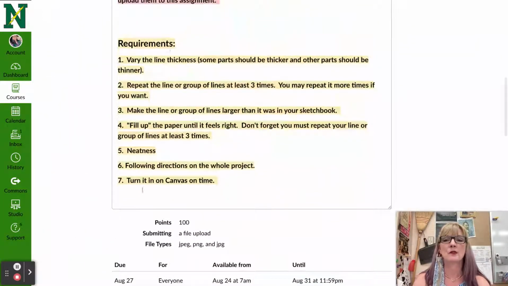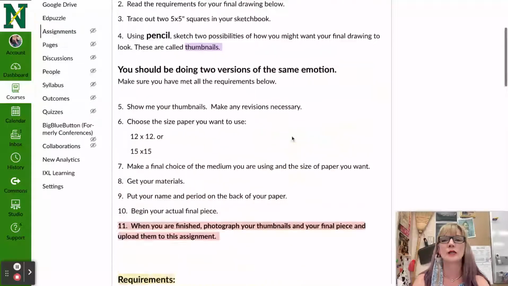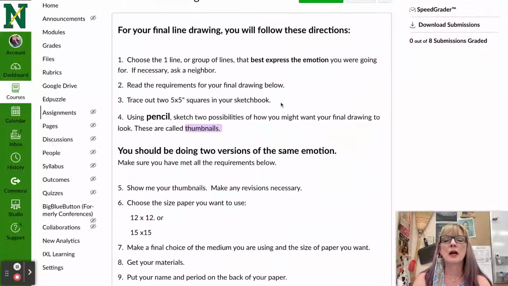Here are the requirements for your final drawing. I'll do those later. Trace out 2 5x5 squares. If you're in class, that's this piece of cardboard that is on your table. It's not that huge. It's only 5 inches by 5 inches.